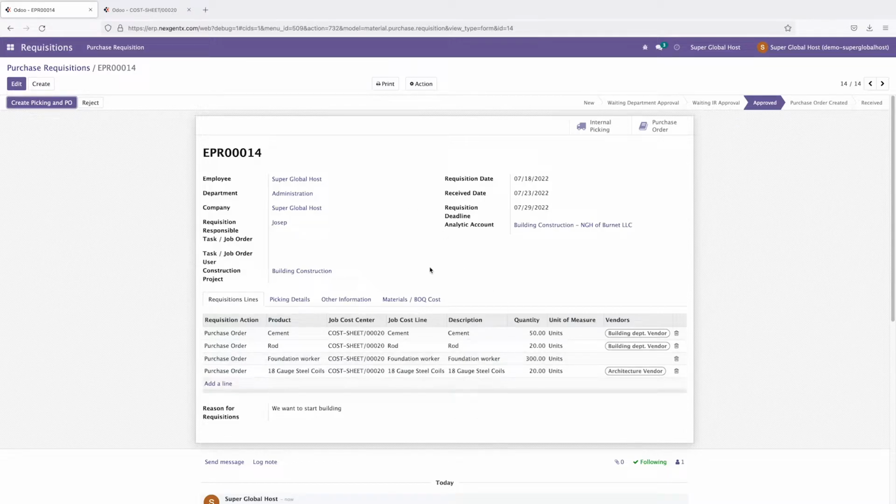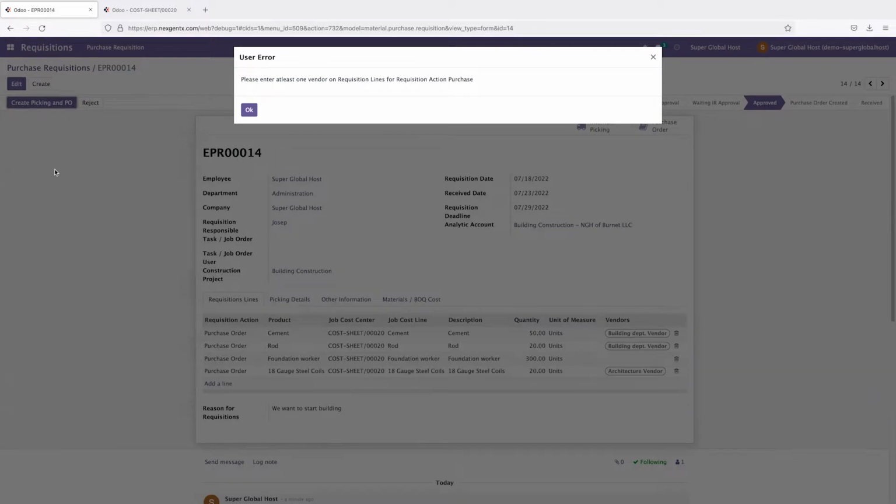After that it comes to this point, purchase order created. So now this approval is done. So we can make this real, that means we want to make a purchase, and this time we send this purchase order to the vendor, we get this product, and we need to pay the vendor for those products. So I click here create picking and PO. Please enter at least one vendor on requisition line for requisition action purchase.